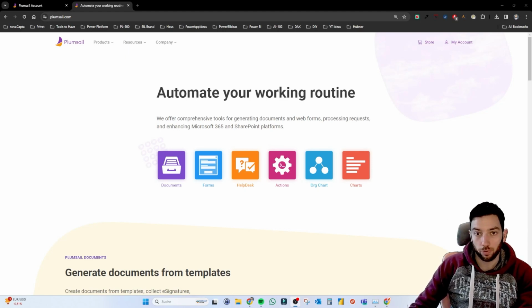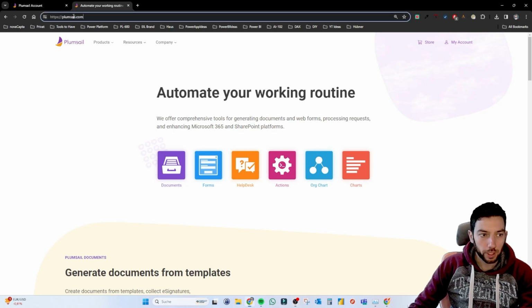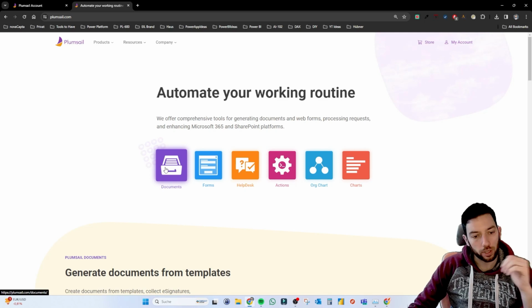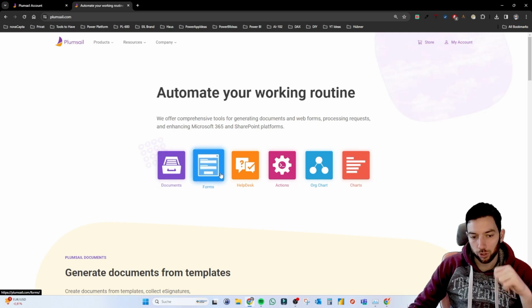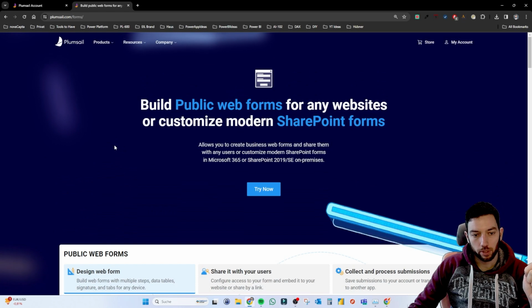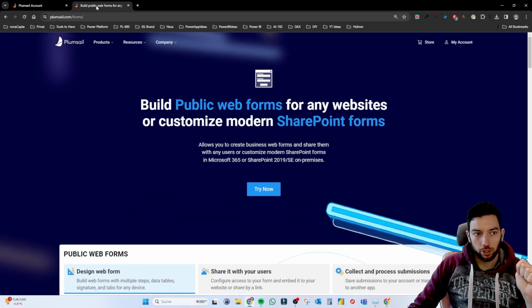So before we continue with the development of those SharePoint forms, let's take a look at how we can find those forms first. All you need to do is go to plumsail.com, and here we have, again, as we saw a couple of times now, all the solutions that they are offering. And of course, one of them is the Forms tab here. If we click on that, we'll land on the Forms section of the website.